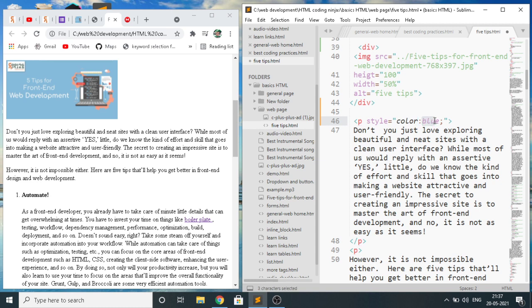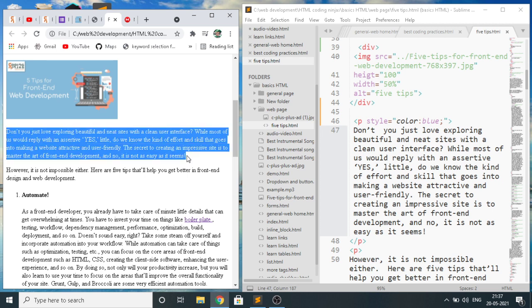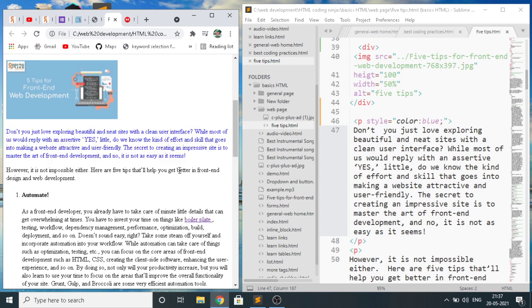After that, semicolon. So let's save it and check it in the browser, to see how it is reflected. Control S, refresh the page. So now you can see that the color of the paragraph is changed to blue. This is one of the methods for doing that.